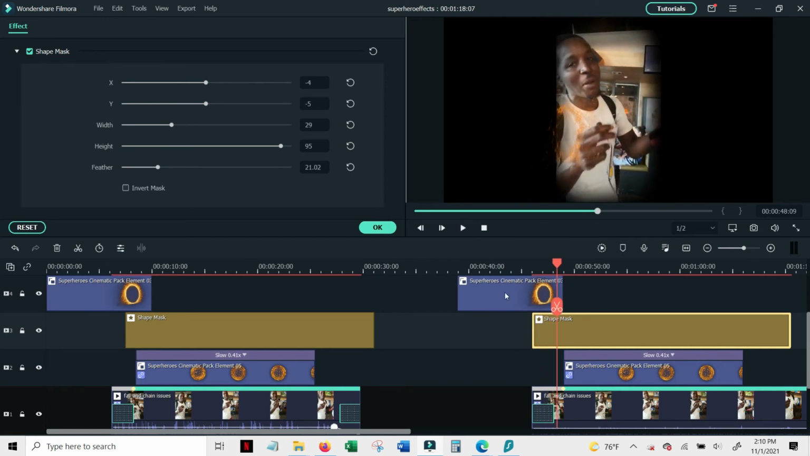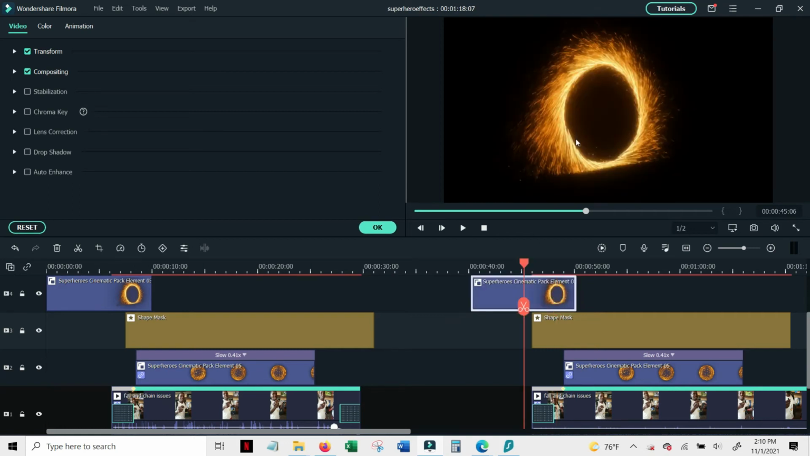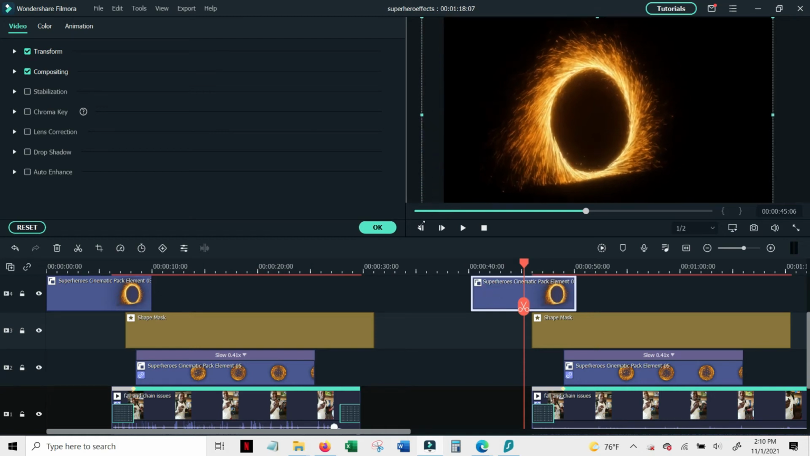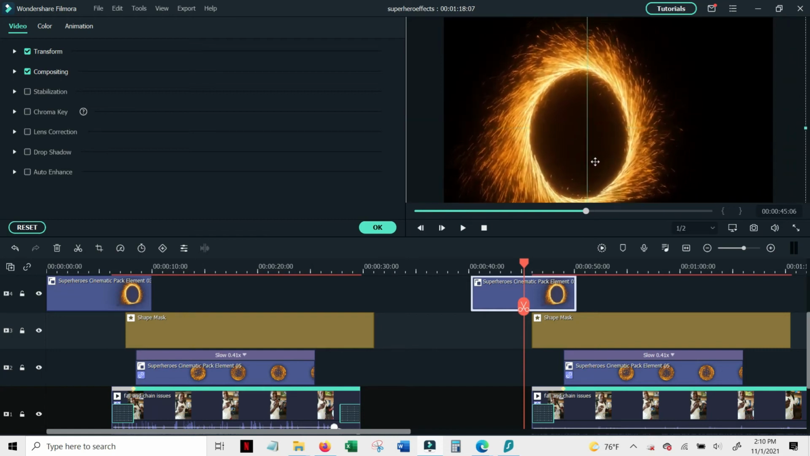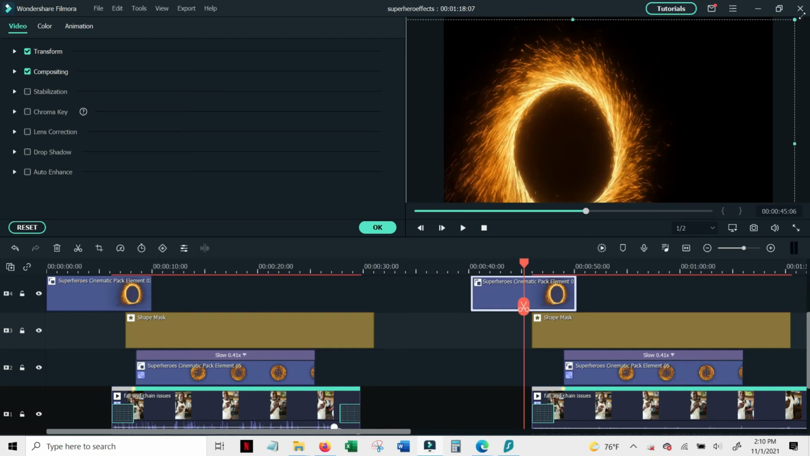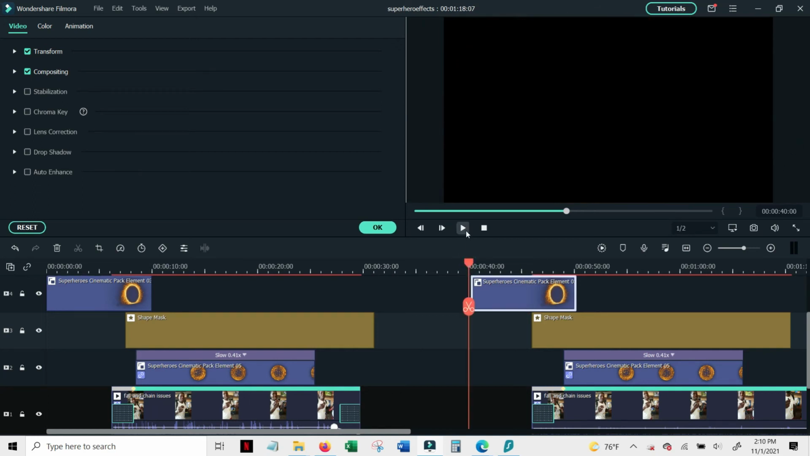Boom. Now I'm going to move this over just a tad bit, so I want it to look like he's coming through. One of the other things I'm going to do is I'm going to double click on this clip, and I'm going to make this much bigger. I'm trying to make it fill up the entire screen here. There we go. Now let's take another look at this.